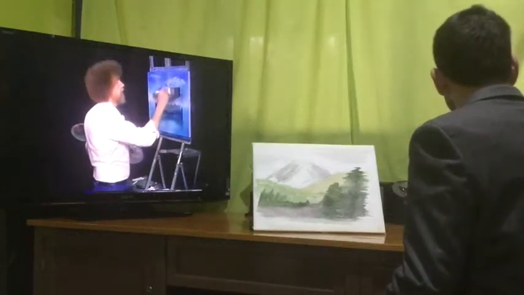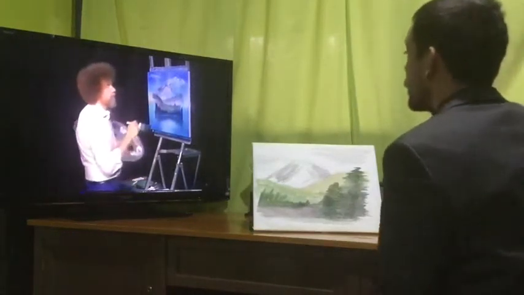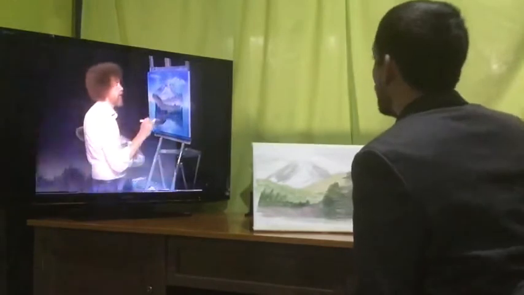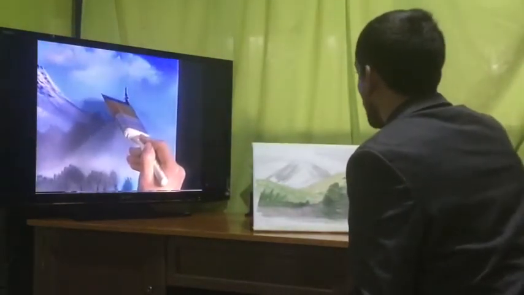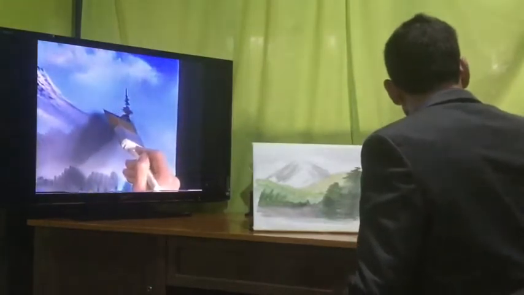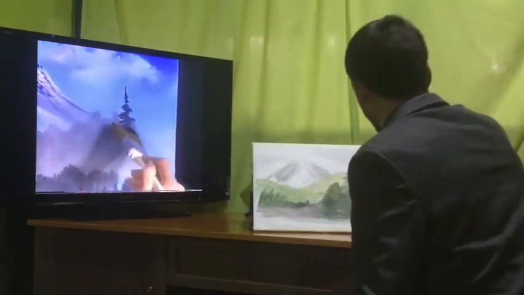There's a happy tree, evergreen tree. He lives right there. Start with just touching the canvas. Use just the corner of the brush, just the corner, and begin pushing, making the bristles bend slightly downward.